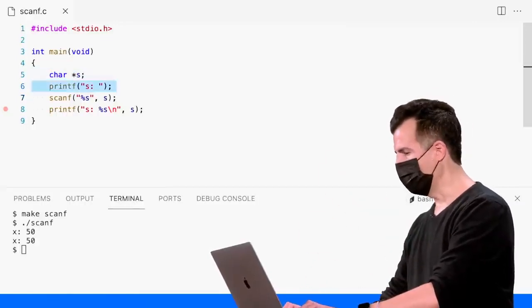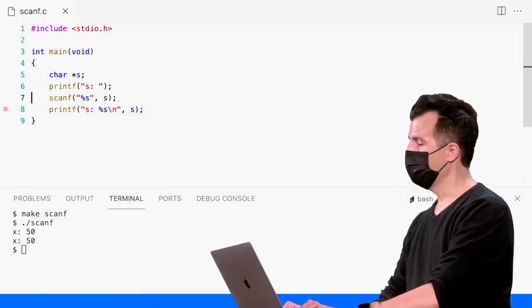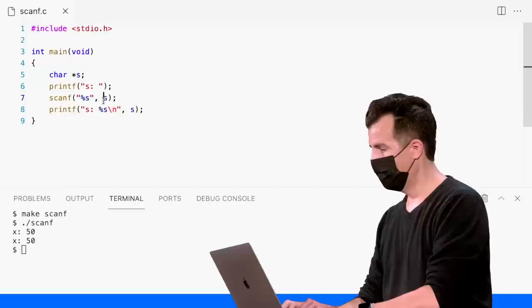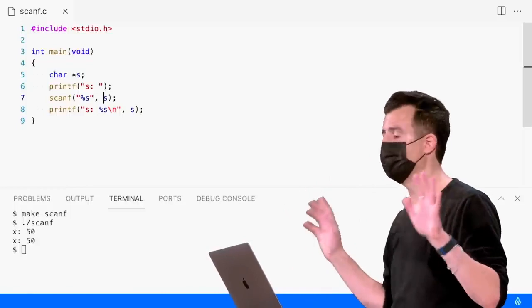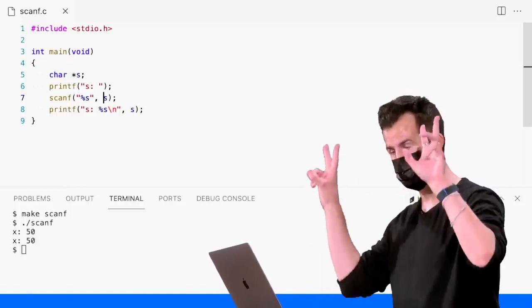This is just week 1. Line 7 is new. Scanf will also read from the human's keyboard a string and store it at s. But that's OK, because s is an address. It's correct not to do the ampersand. It's not necessary. A string is and has always been a char star, aka string.